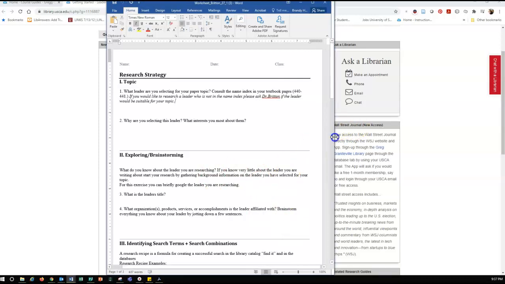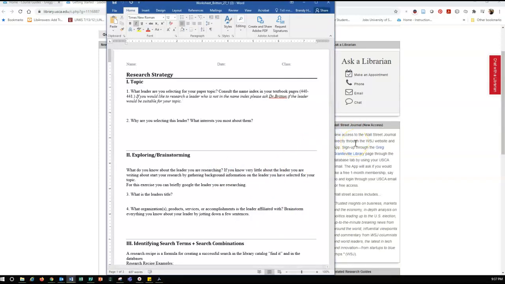So taking a look at the worksheet, the first step of the research process obviously is identifying your topic, right? If you have a person in mind that you're interested in, you can write them down. There's a note here on the worksheet: consult the name index in your textbook, pages 440 to 441, to see if there's a person listed there that you're interested in. If there's someone you are interested in that's not listed there, by all means, run that by your professor and see if they approve. And then go forth and do what you will with it.